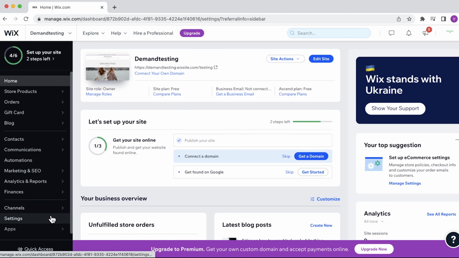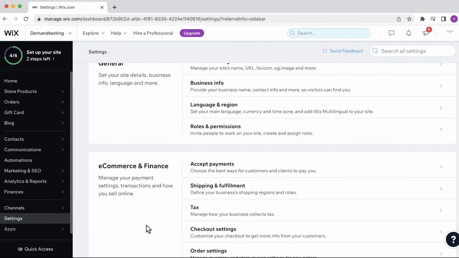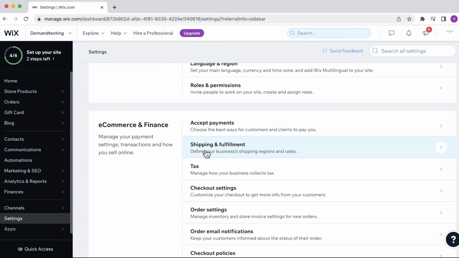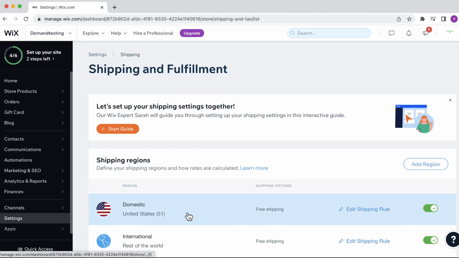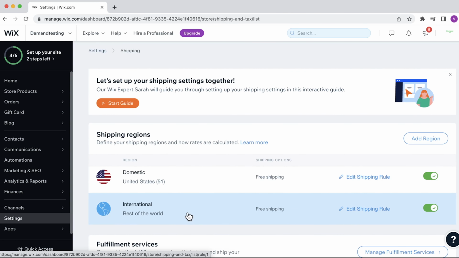Navigate to Settings in your Wix account. Find E-commerce and Finance, then Shipping and Fulfillment. Wix stores come with two regions already added, one for your own country labeled Domestic and one for Rest of the World labeled International. But because there are such big differences in shipping rates between countries, we recommend disabling all other destinations. Note that this means that customers from those countries won't be able to check out in your store. And that's it for free shipping.